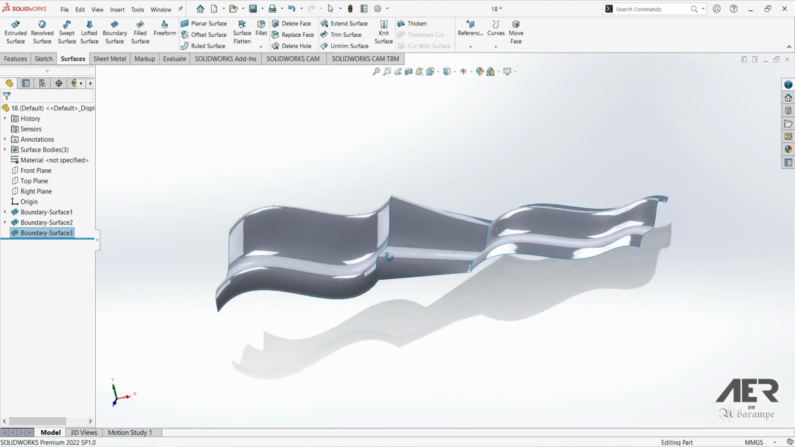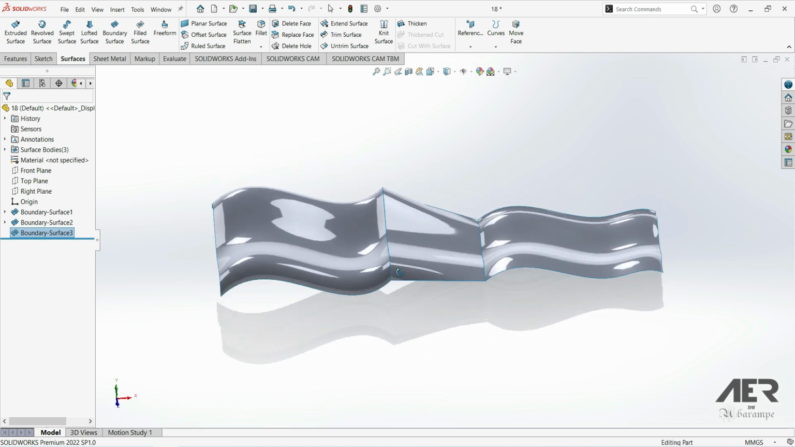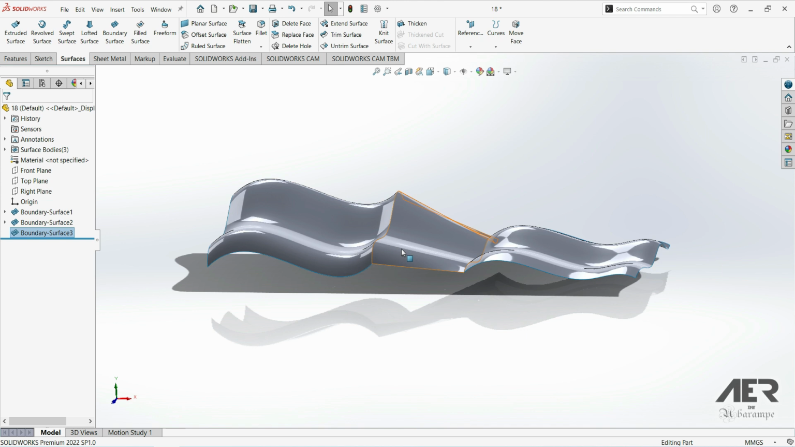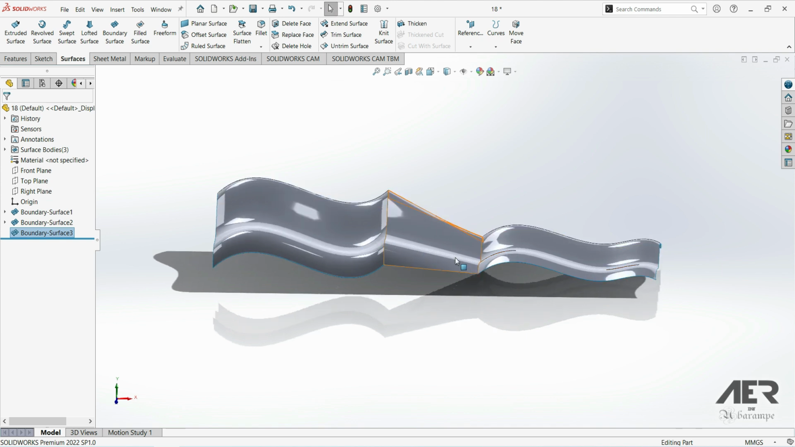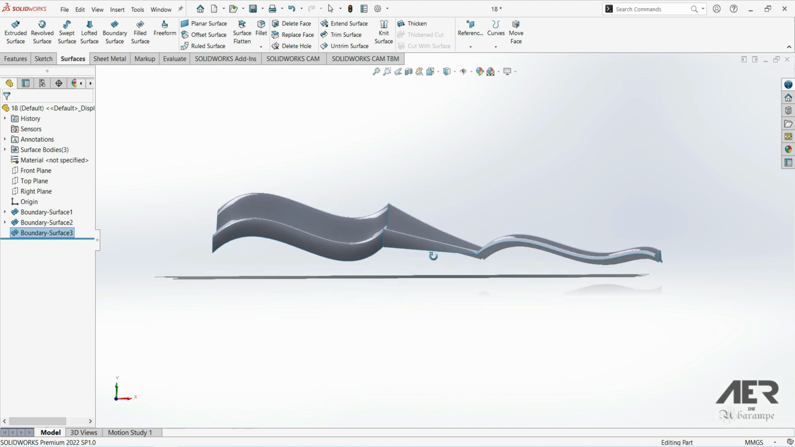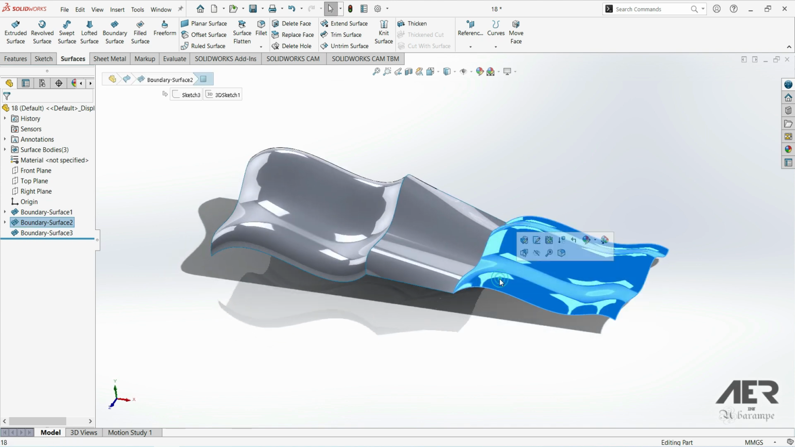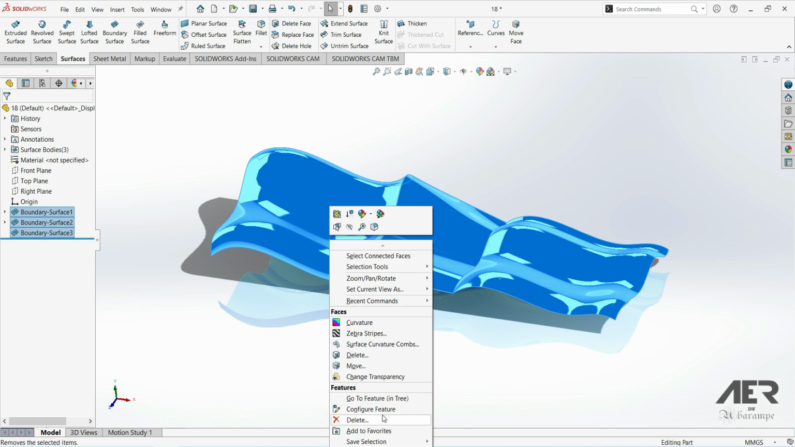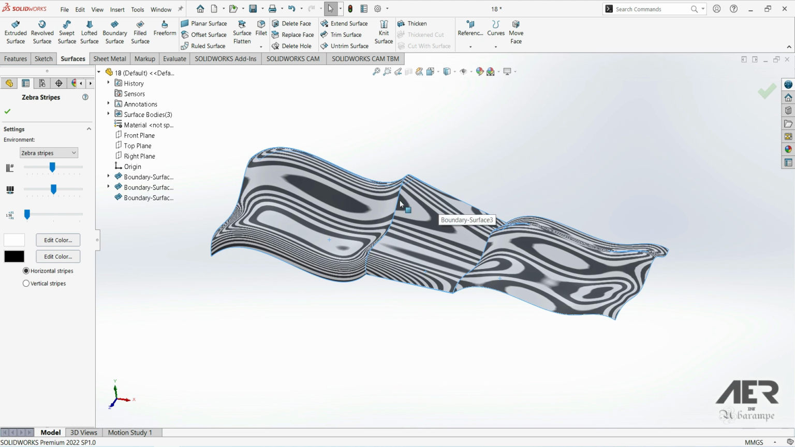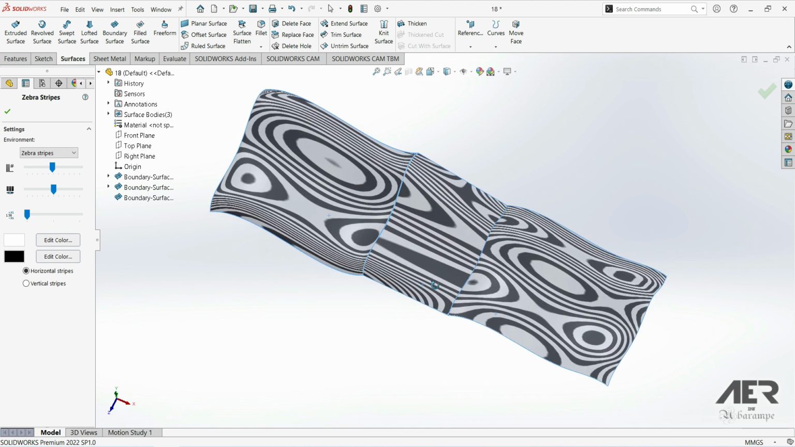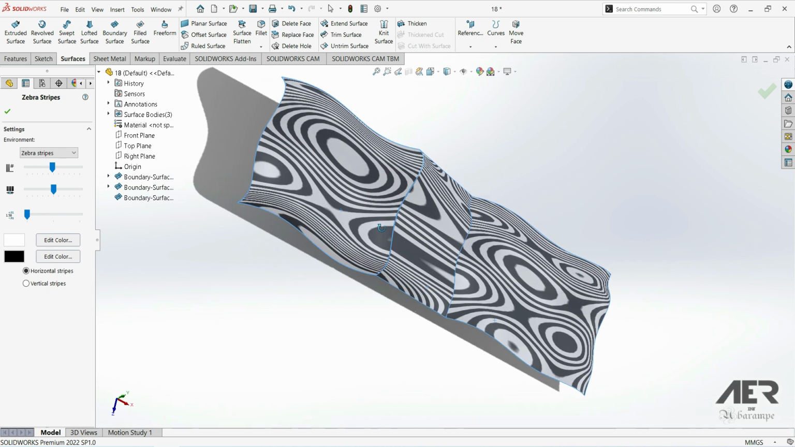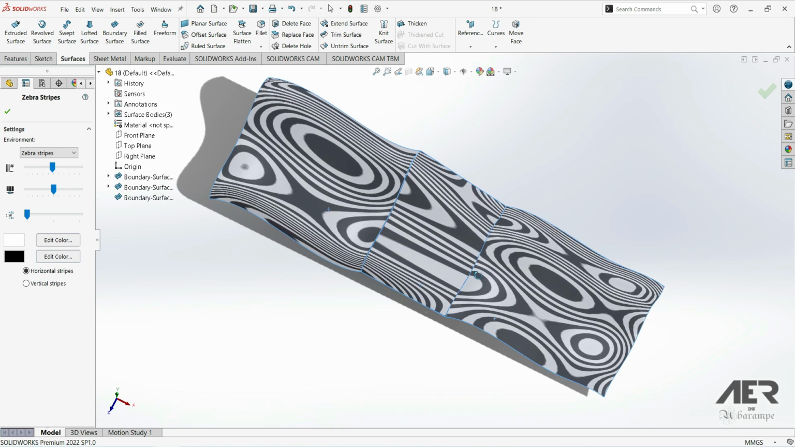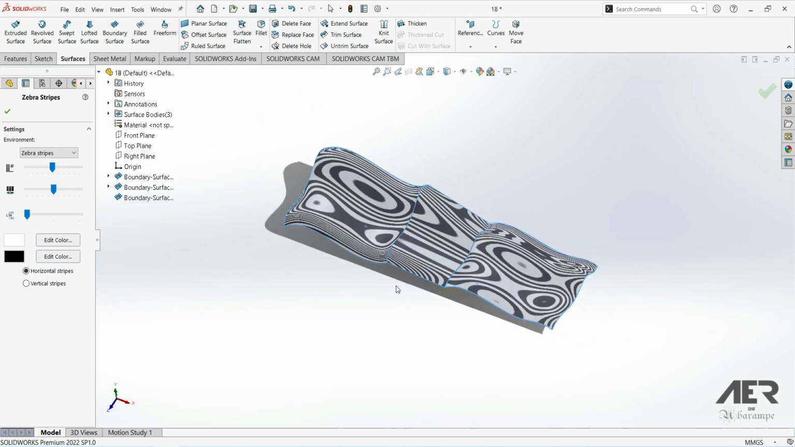So we got this surface here. Now as we see, the transition between this surface and this surface is kind of rough. And between this one and this one. And this is not something that we're looking for. If we select this surface, this one and this one, right click, let's go down, and here we have display zebra stripes, to see how smooth our surface is. And now as we see, it's not really smooth. This is not good. This is not something that we want. So we want to fix this.